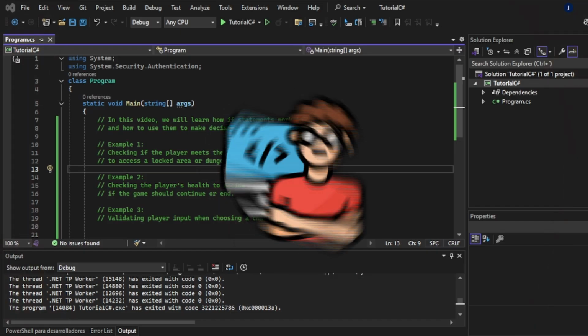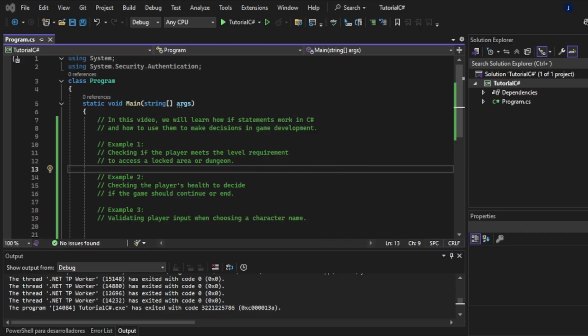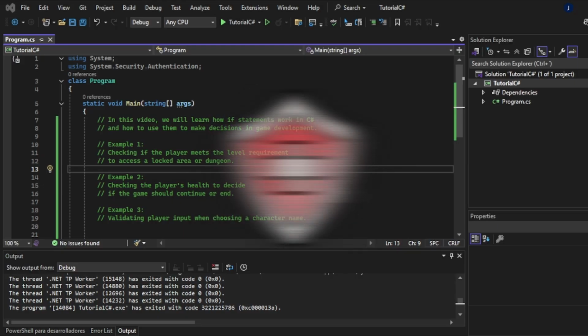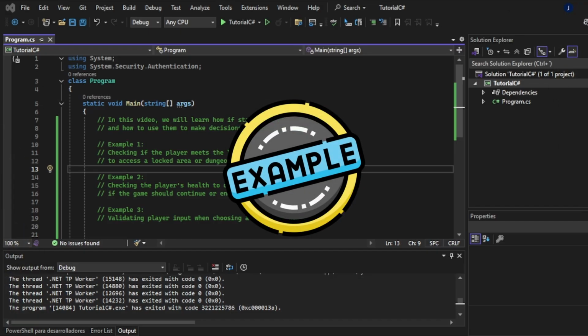Today we are going to talk about if statements in C#, but more specifically how we use them in game development. If you want your game to make decisions, like checking areas, checking player health, or validating input, it is something you must understand. So let's take a look at it with a real game example.